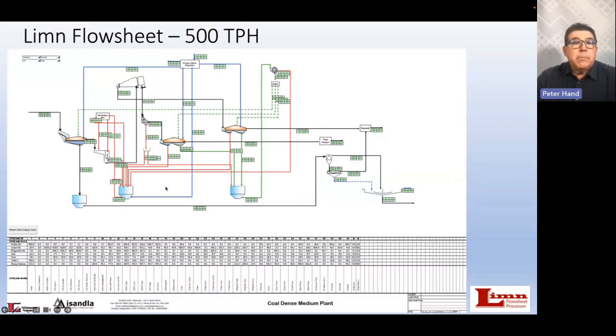The lines, for clarity: white is water in blue, black is basically solids feeds. Red is for correct medium, so it's a good visual guide to see if you've got things going to the correct places. Green is dilute, dash green is effluents from things like MagSep.